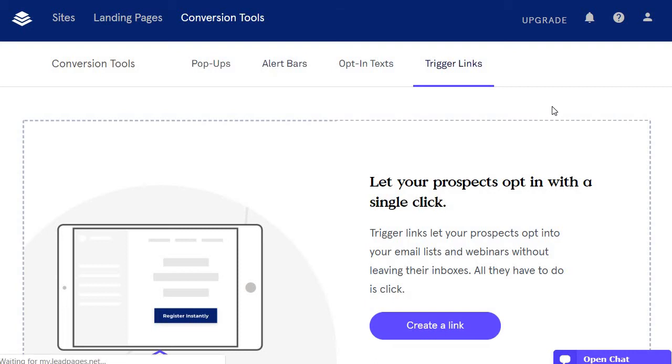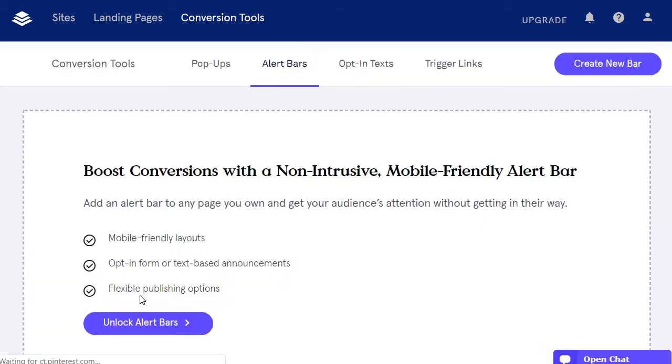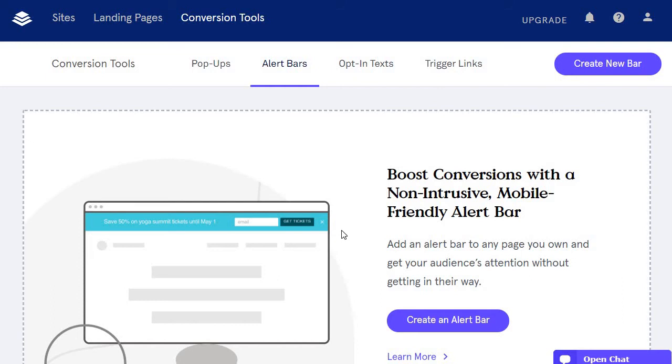Let's go back to alert bars. These are the cool things that you see at the top or the bottom of the page, as you can see right here. Boost conversions with a non-intrusive, mobile-friendly alert bar. The cool thing about this is it can either be up top or on the bottom, and this is just another great way to get more email signups. Maybe you have a coupon to use.